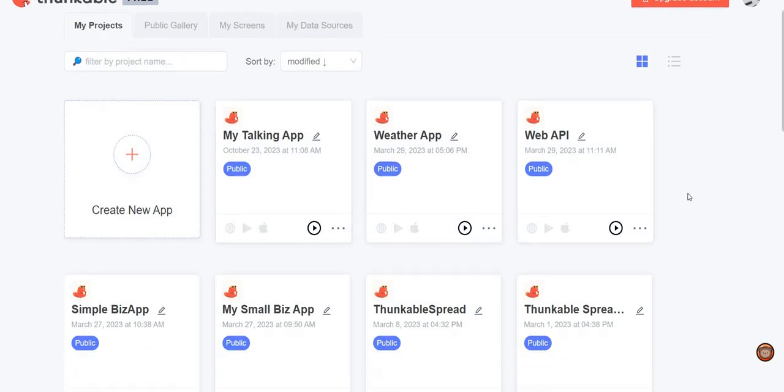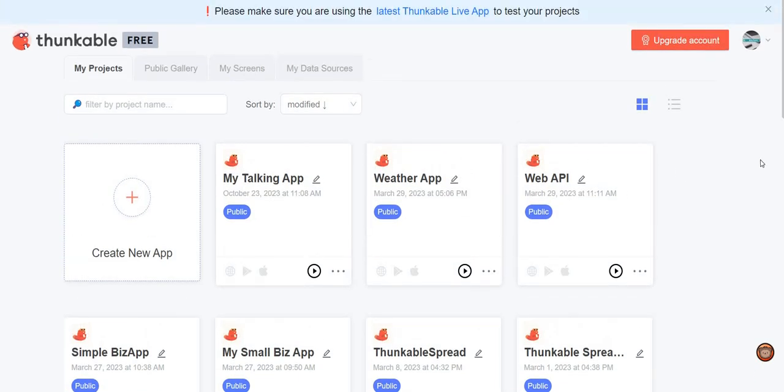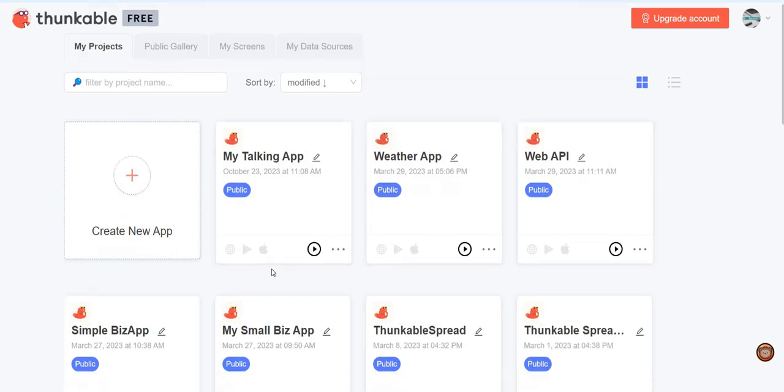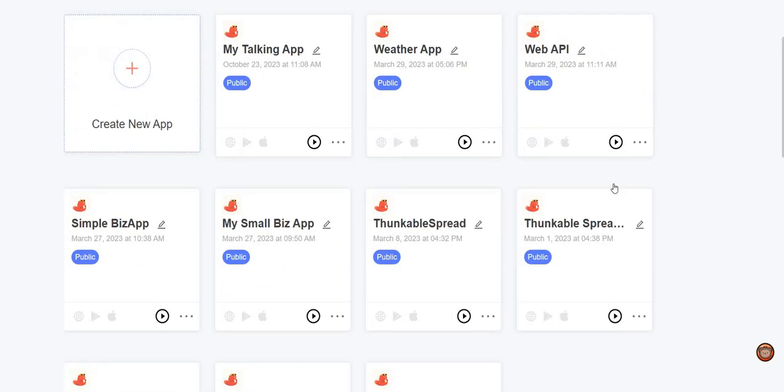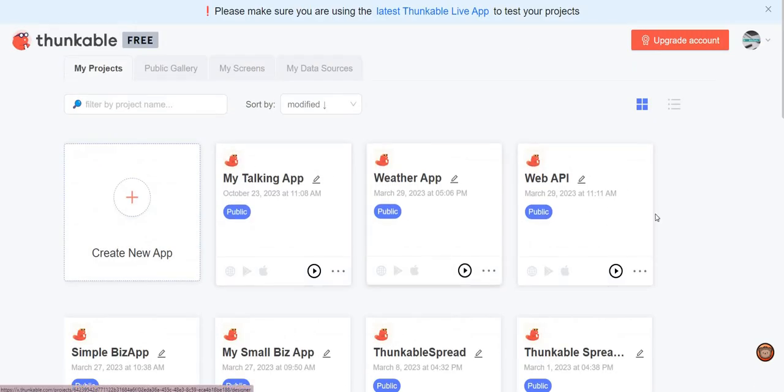And then you'll have this landing page. Of course, you won't be having the same layout like what you're seeing on my page. I have a lot of projects here, but you'll be seeing create a new app. So are you all able to see that?